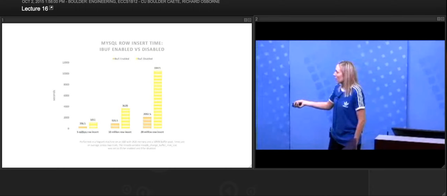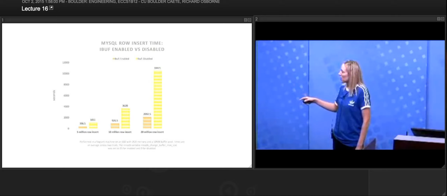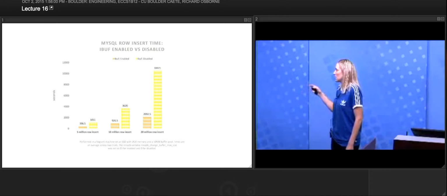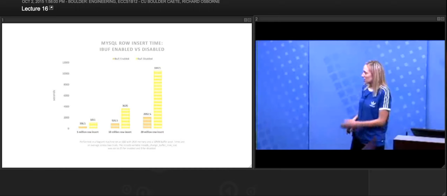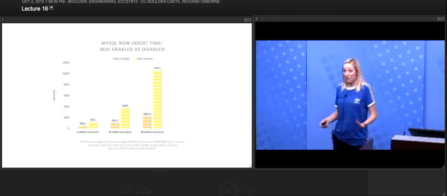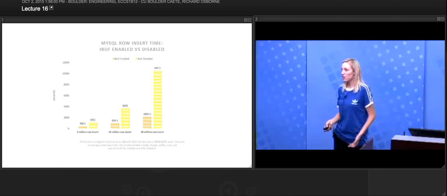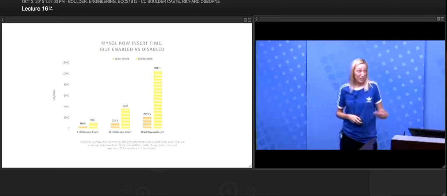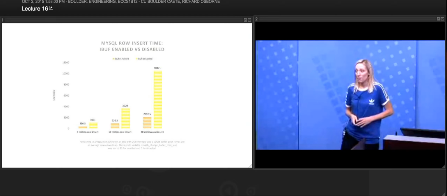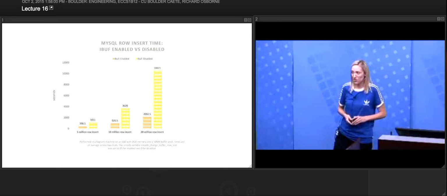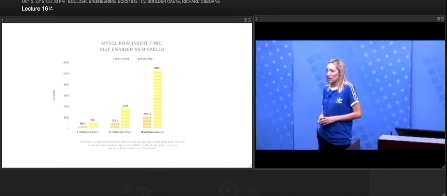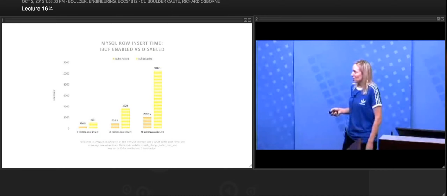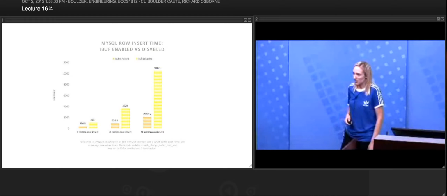So you can see the first is a 5 million row insert, then a 10 million row insert, then a 20 million row insert. In red on the left side is with the iBuff enabled. So this is the insert time. And then yellow on the right side is with the iBuff disabled. So it's about 3 times the insert time when you disable the iBuff. So it really is optimizing for our system. Really is important and a great feature of InnoDB. So disabling it entirely wasn't an option.